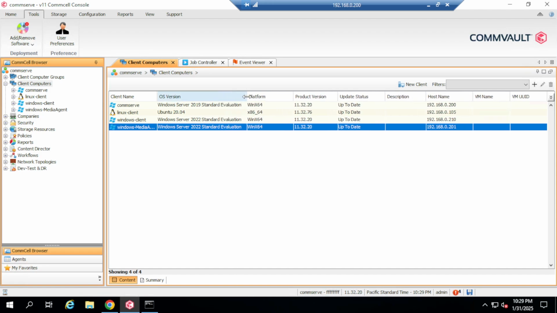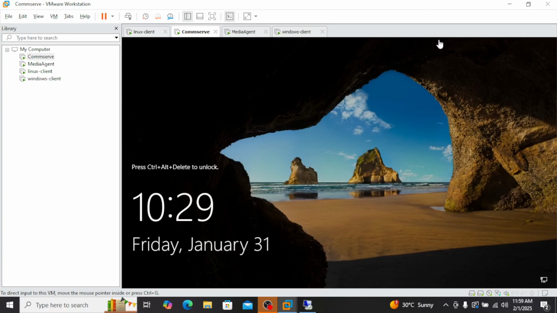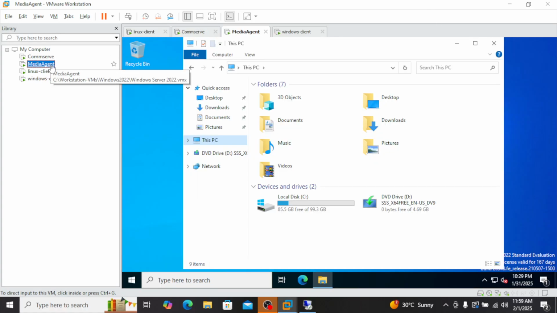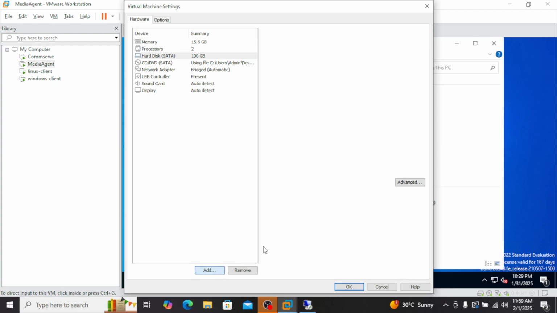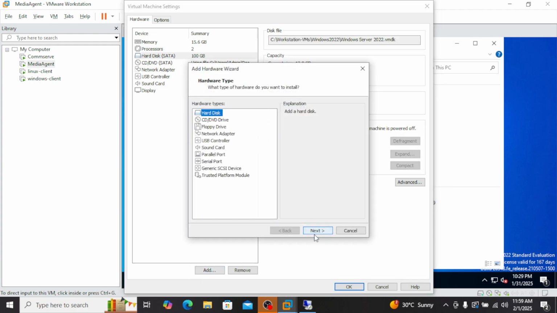So what is the next step? So what I want to do is that before I even configure the disk library, on the media agent, you see I have only one drive, right? I would like to add a new drive. Go to the settings here and hard disk and select add. I want to add a hard disk.